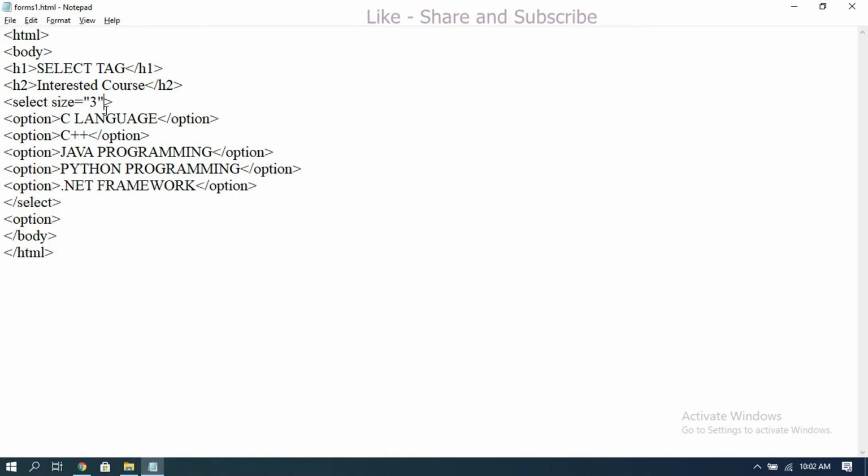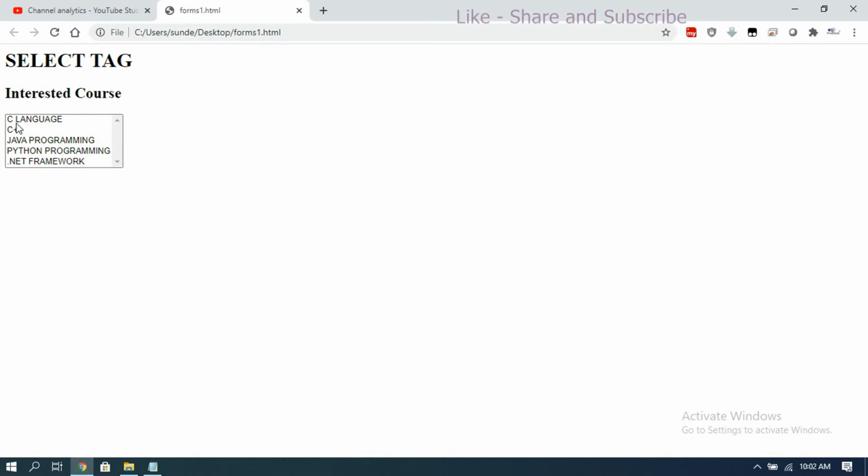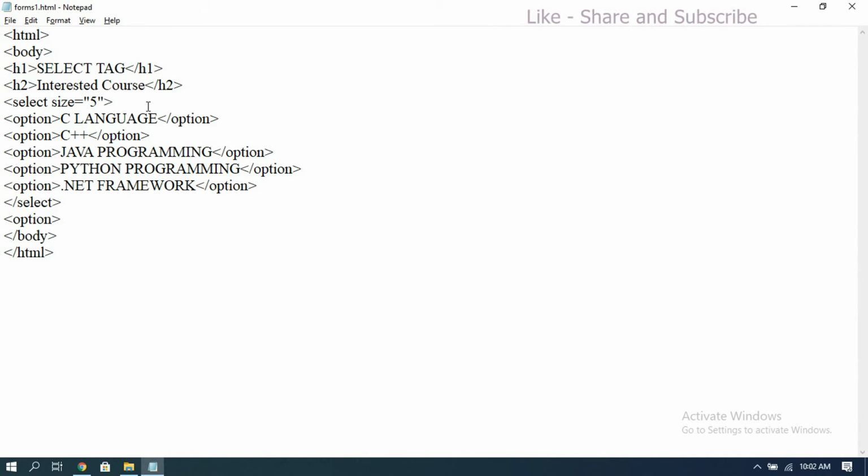So and also there is one option. See here you can observe. Let us take some 5. All the 5 elements will be displayed here. And at a time you can select only one option, and there is an attribute called multiple.